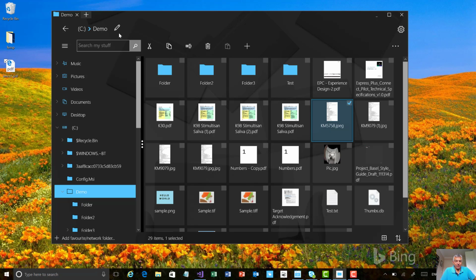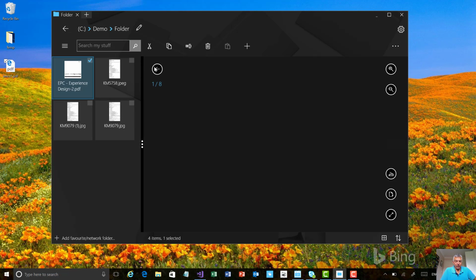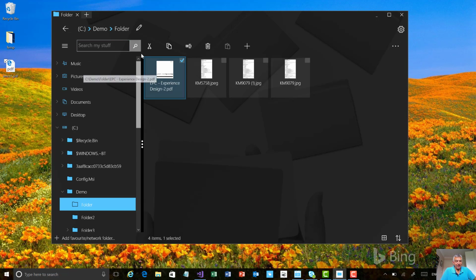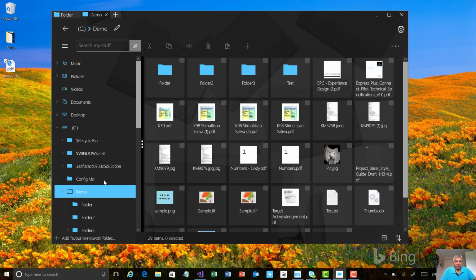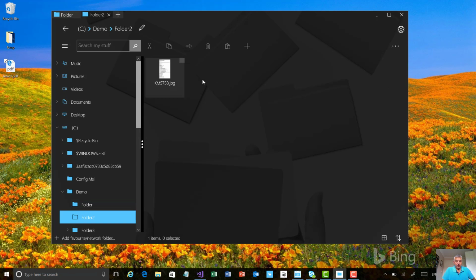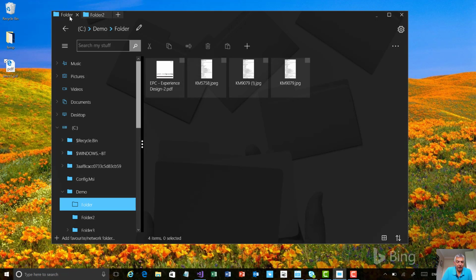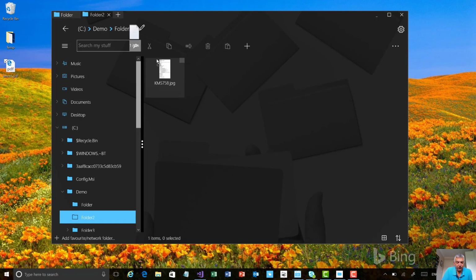I can also have multiple tabs. So if I open up a tab, so let's go into that folder. Whoops, I double click. I keep double clicking. So that's into that folder, and then I add another tab, and we can go into a different folder. So I've now got folder 1 and folder 2, and here I can drag things out of here and drop them into folder 2. So drag and drop between tabs.